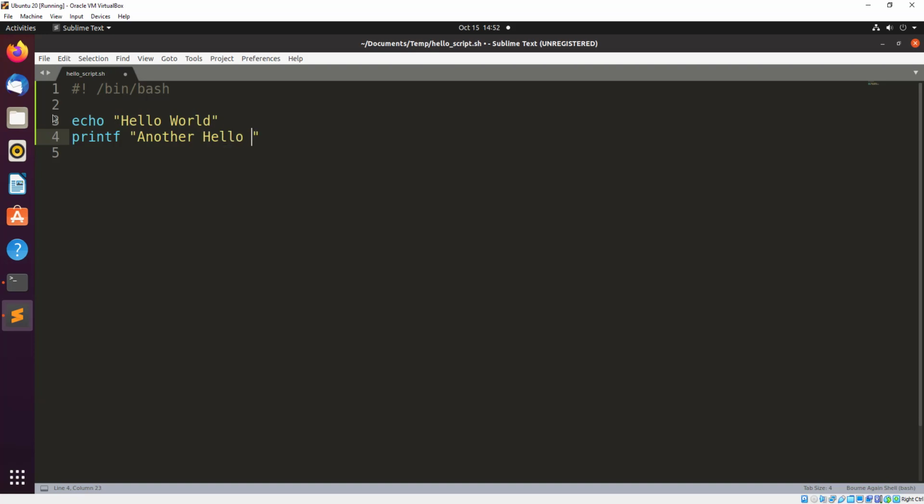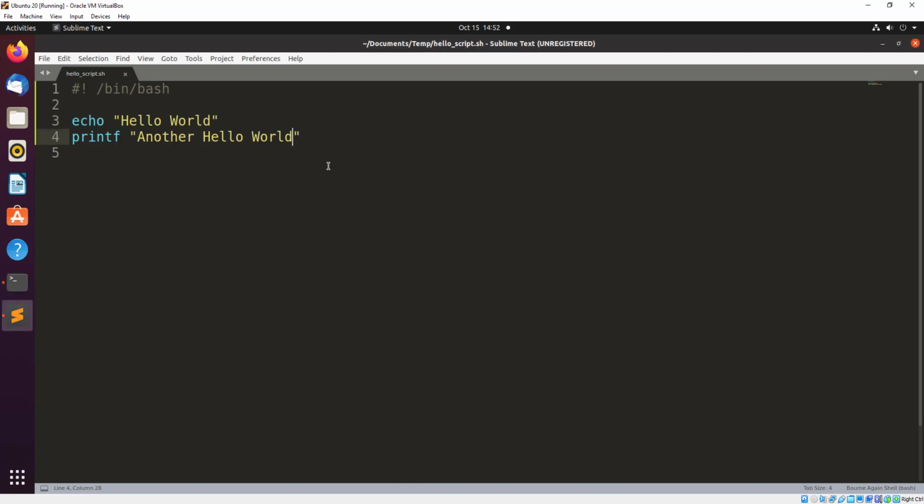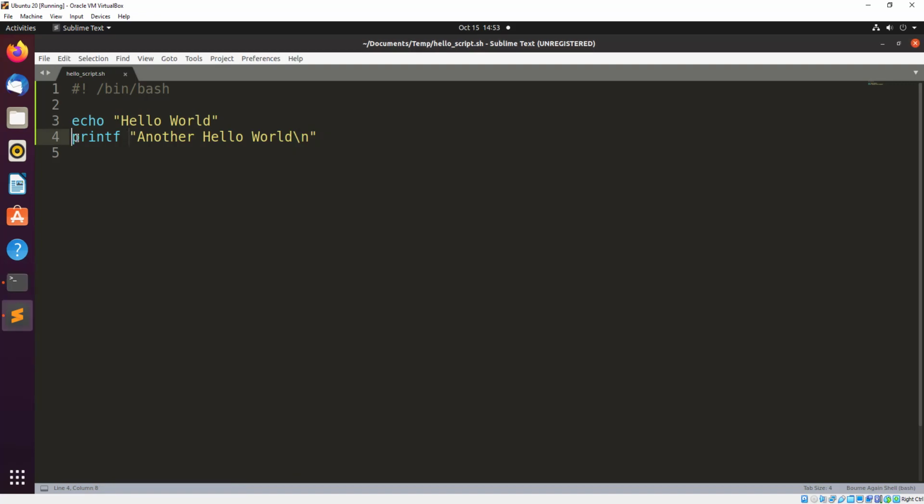So you can do something like this as well. Save it, run it, and you will see that hello world with echo and another hello world using printf. So you can do something like this, and you can use new lines over here like this as well. So it will now be printed in a new line. So printf is like cout in C++. So it has a lot of possibilities.